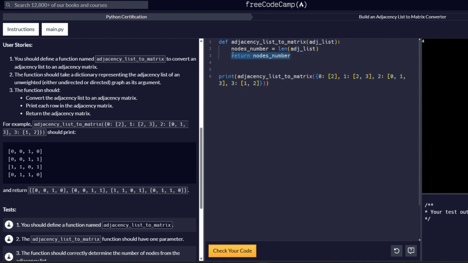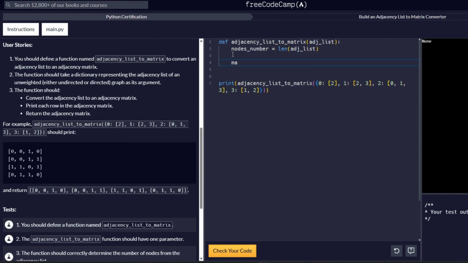We need to create a matrix with 4 lists, and we will populate each list inside the matrix with 4 zeros. Let's assign to our matrix variable a list. Here will be our first for loop. This for loop will return lists. One more list, 0 for _ in range(nodes_number). Why underscore? Because we are not using this variable anywhere. It is a 4 zeros list, for _ in range(nodes_number).